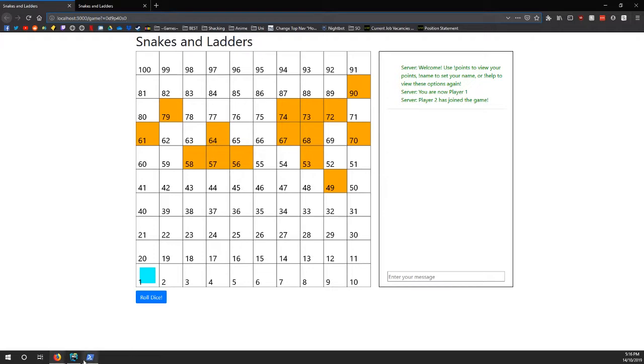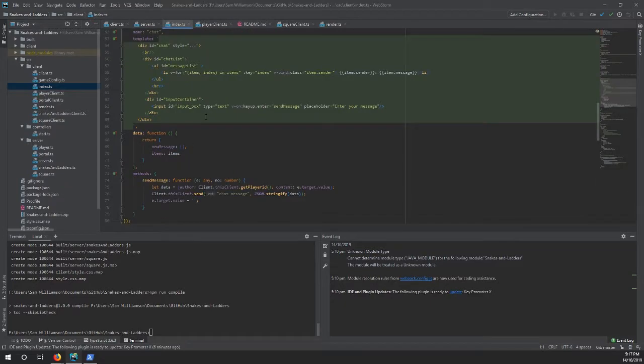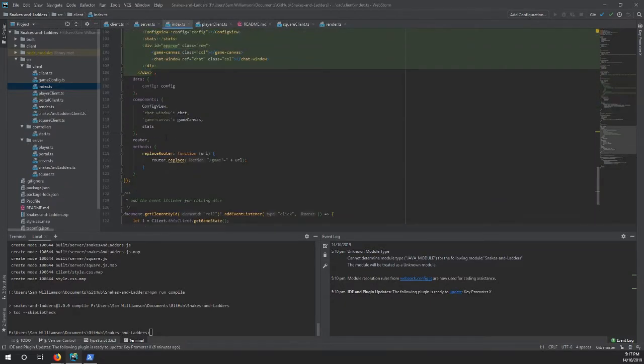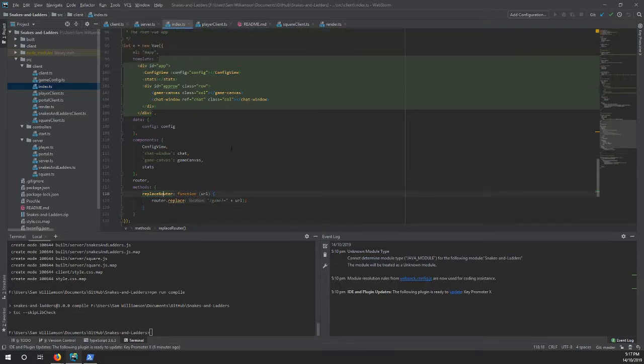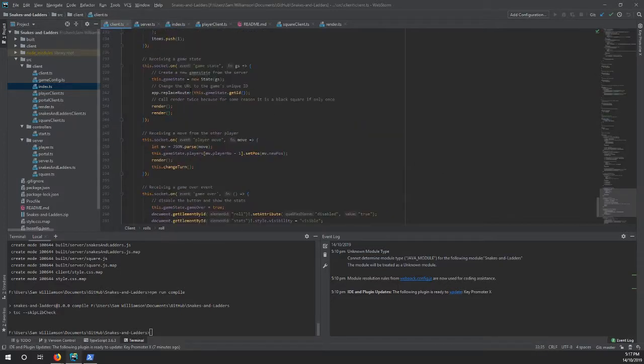That is done in this section of code here in the index.ts. Down here we have our router and a router method, which just replaces the string game equals and then adds the URL specified, which gets done in the client, I believe. Here you go, a game state is received. So it replaces the router with the ID of the game state that was retrieved.